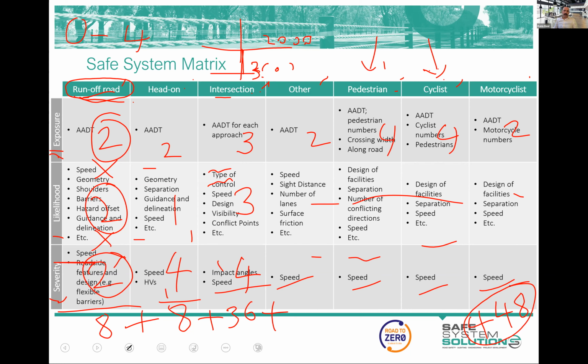You can a little bit in severity as well, understanding that some pedestrians are going to be more vulnerable, so you might slightly put up your severity score, but the average is important.